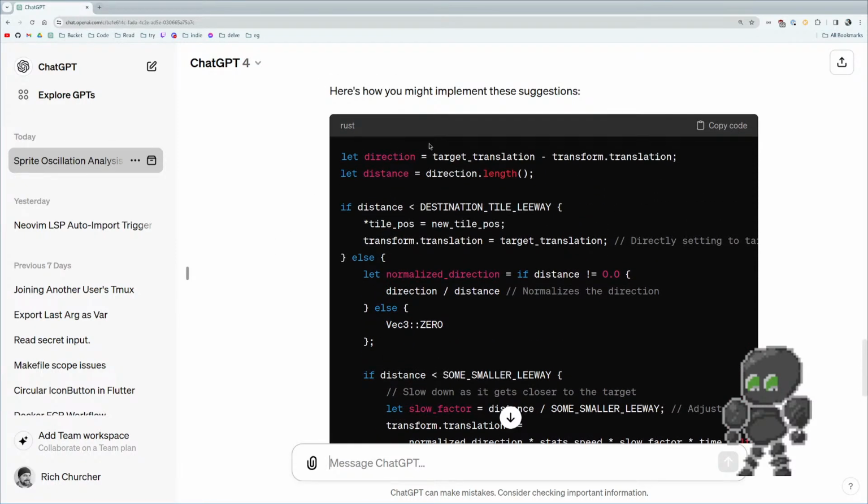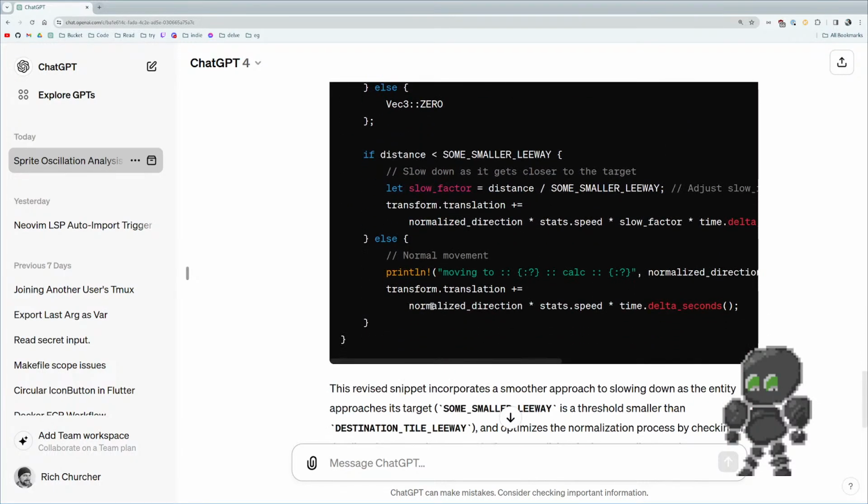Okay, so it thinks direction and distance, sure. If distance is less than the destination tile leeway, do exactly what I was doing. Oh, yeah, no, you're right. Just set it to, yep, makes sense. As long as it's mutable. No, now the other dog has stolen the sunbeam. All right. Otherwise, let normalize direction if distance is not equal 0, direction divided by distance. Yeah, sure. Otherwise, vec3 0.